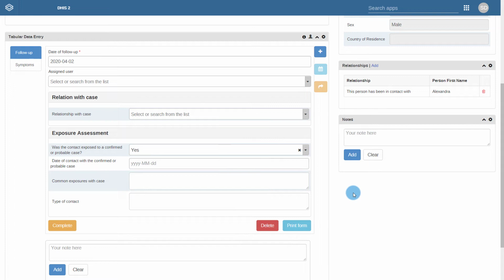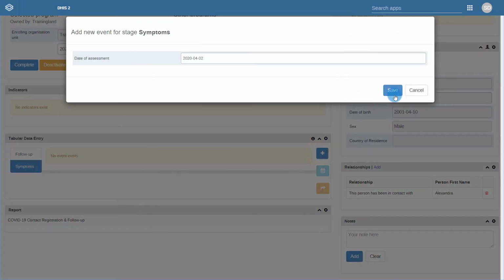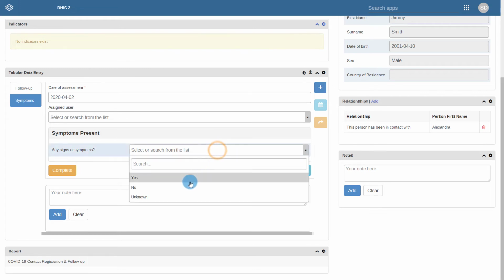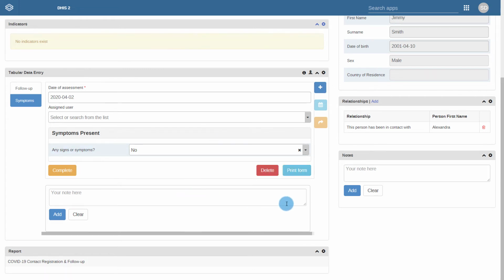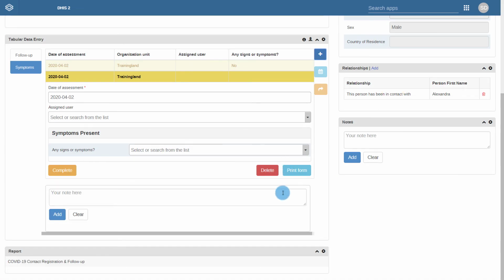There is also a separate process for symptoms assessment. This has been separated as it allows for this assessment to occur multiple times. For example, the first time the assessment is performed, the contact might not exhibit any symptoms. The next time this is performed, however, if they do have symptoms, a number of related fields will appear that allow you to enter which symptoms that you are seeing.